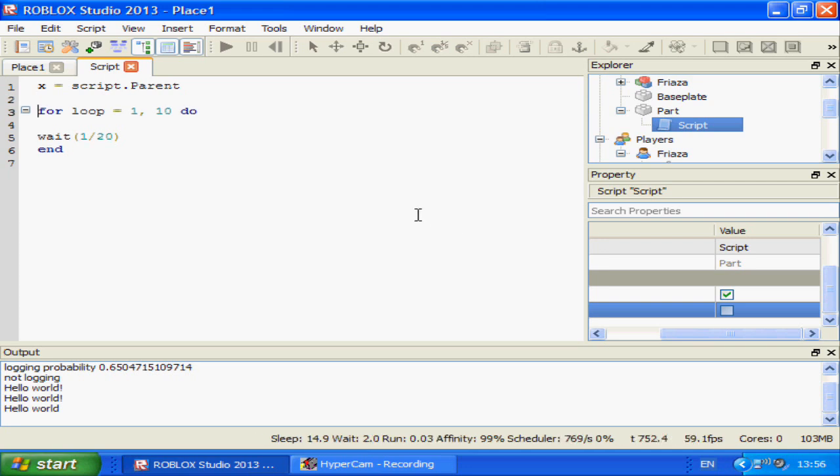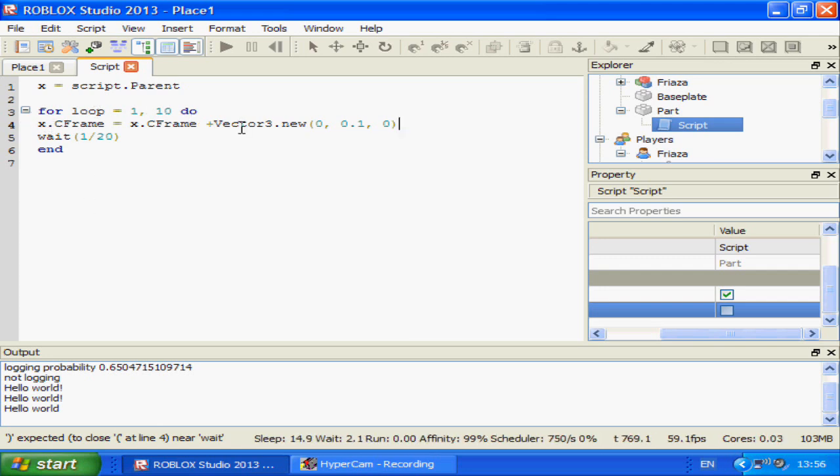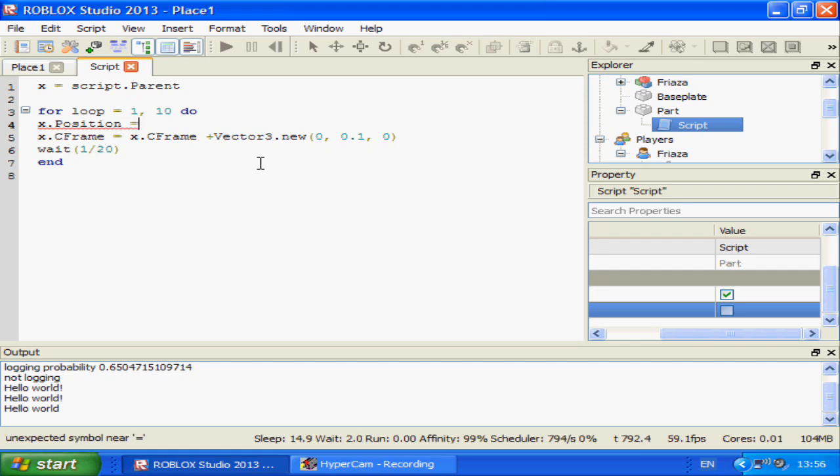Okay, so in the loop we're going to write x.CFrame equals x.CFrame plus Vector3.new(0, 0.1, 0). And the reason we anchored the brick, and we're using CFrame as the position, is because if you use position it'll be teleporting all over the place, and if it's not anchored it will fall out the map and stuff and glitch out, so we don't want that. So yeah, if we were using position it would be x.Position plus Vector3.new(0, 0.1, 0). So there we go.